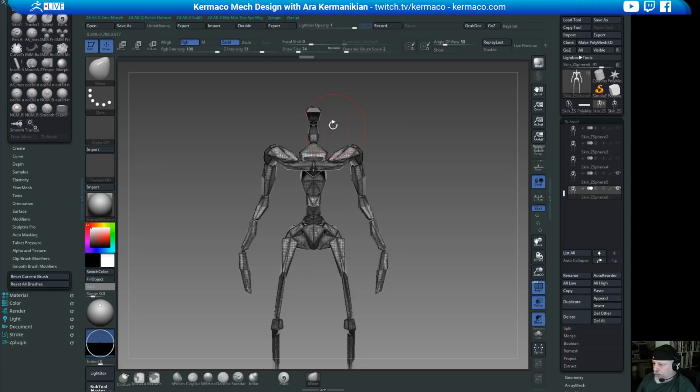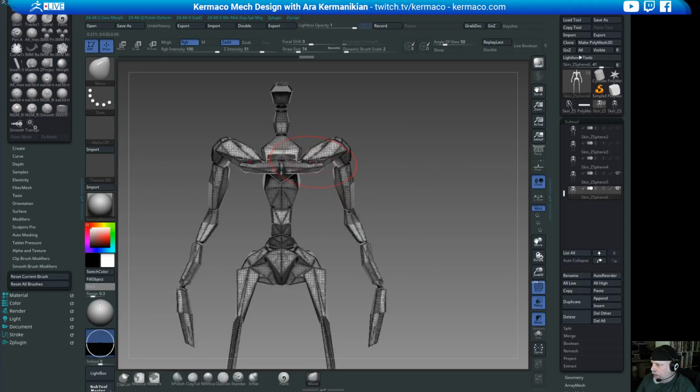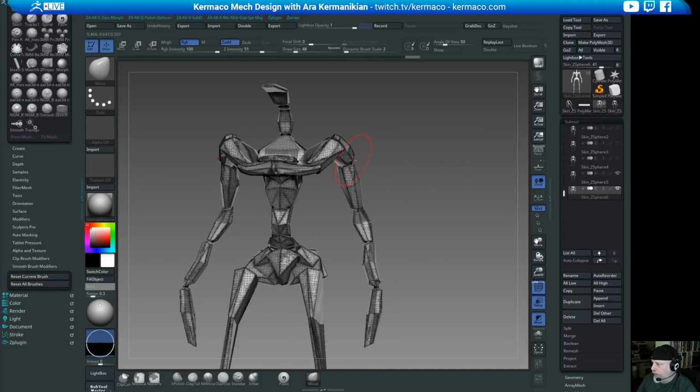Hard surface modeling is really hard in ZBrush. I don't think so. I think it's really easy. I don't know why you would say that. I think hard surface modeling in other programs is pretty complex. I think in ZBrush it's pretty straightforward.